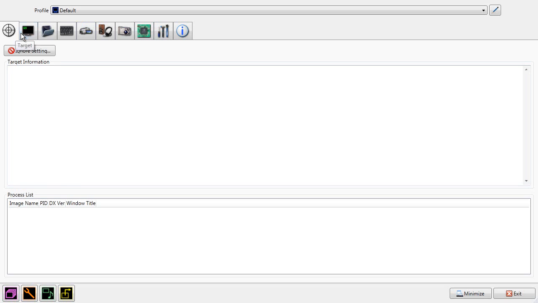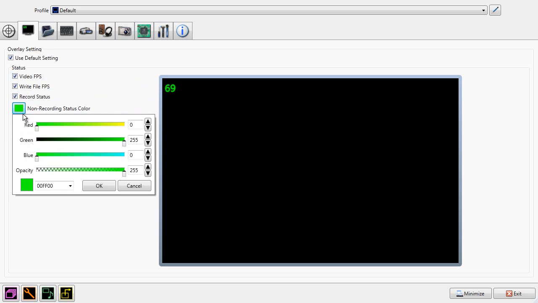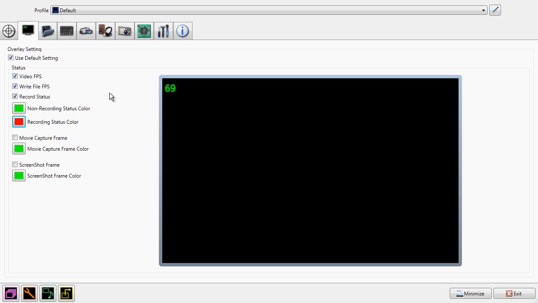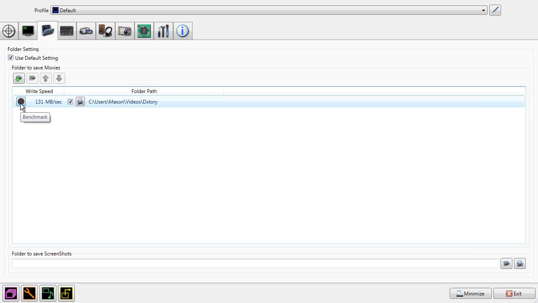Okay, this stuff doesn't matter. This right here, you can have your overlays for your FPS counter. I have mine set to show the FPS, and whenever it's not recording, it's green, and then it changes to red whenever it is recording. It's nice and convenient. Now here's where you customize your folders and stuff, and then you can benchmark your write speed and see how fast it's going to write your video files.